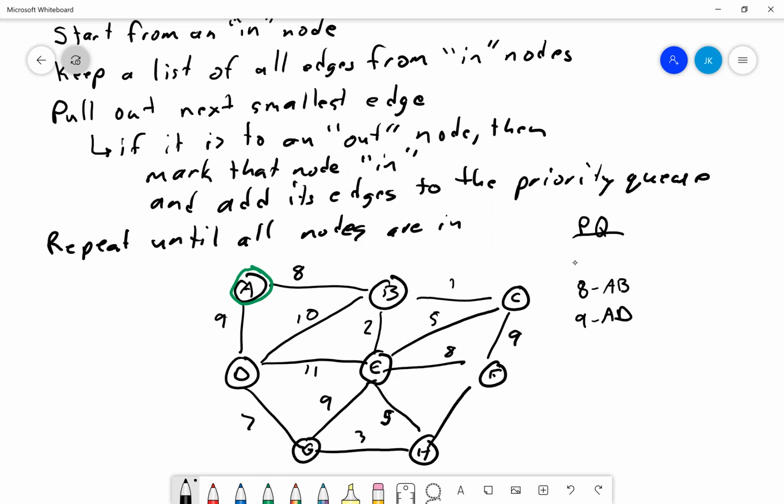Okay, so the next thing we do is we pull out the first thing off of the priority queue. That's this one. And so that's going to be from A to B. Notice that B is an out node. A is in, but B is out. So we will mark B as in. And now we will add all of B's edges onto the priority queue. So this one we can remove. We just popped it off. We add all of B's edges on there.